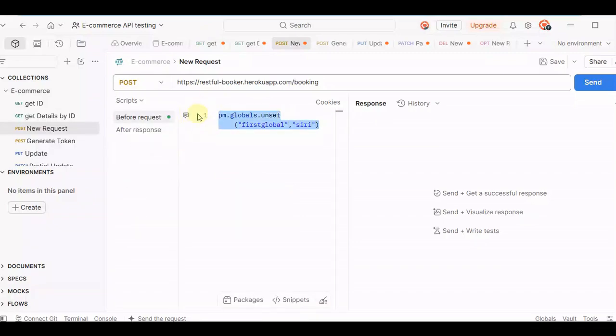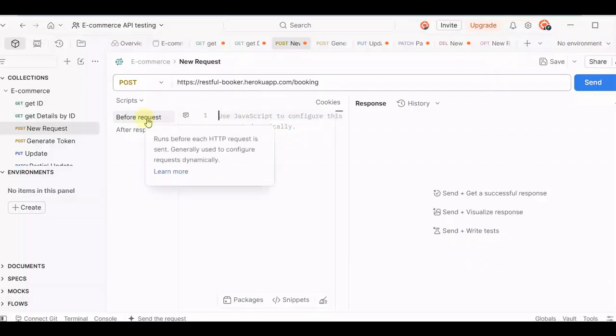Now I am removing this. Here we have to use the pre-request script. It is a script that runs before the API request is sent to the server. It is used to prepare or modify the data before the request is executed. It runs before sending the request and is used to set variables like IDs and timestamps.